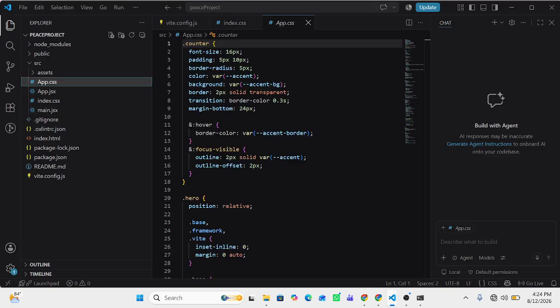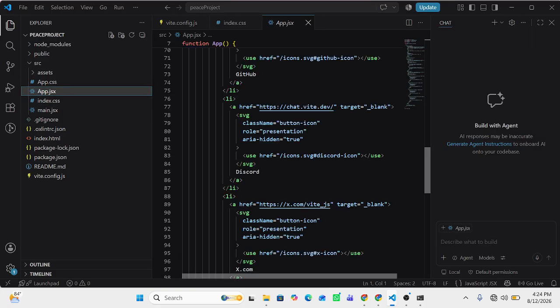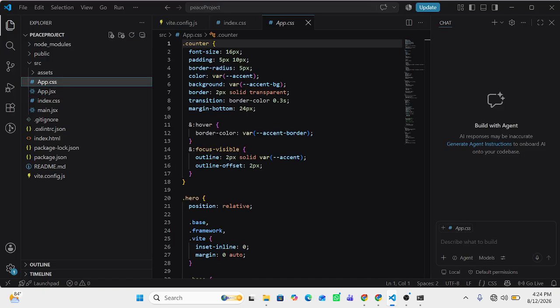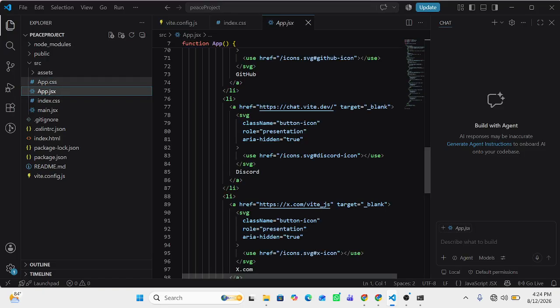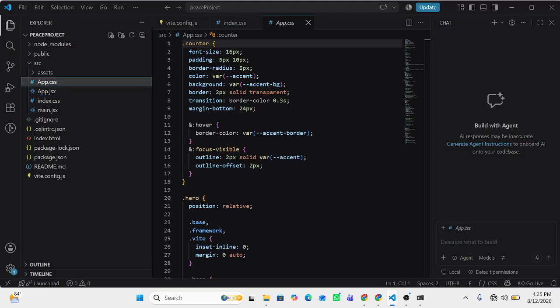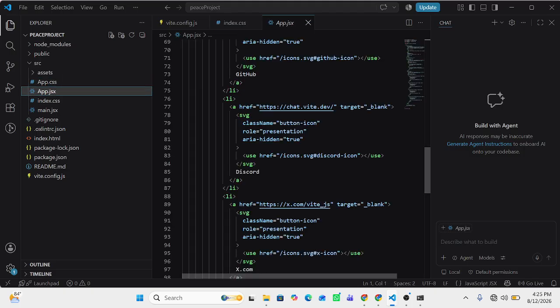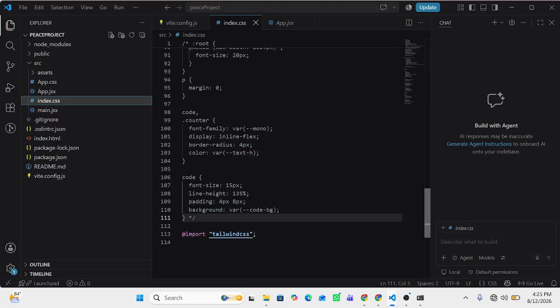Now let me quickly tell you something. This app.css is the styling sheet for app.jsx. Do you understand? So this one is for this. Then this index.css is for the full project, the general project. Do you understand? It's for the general project.